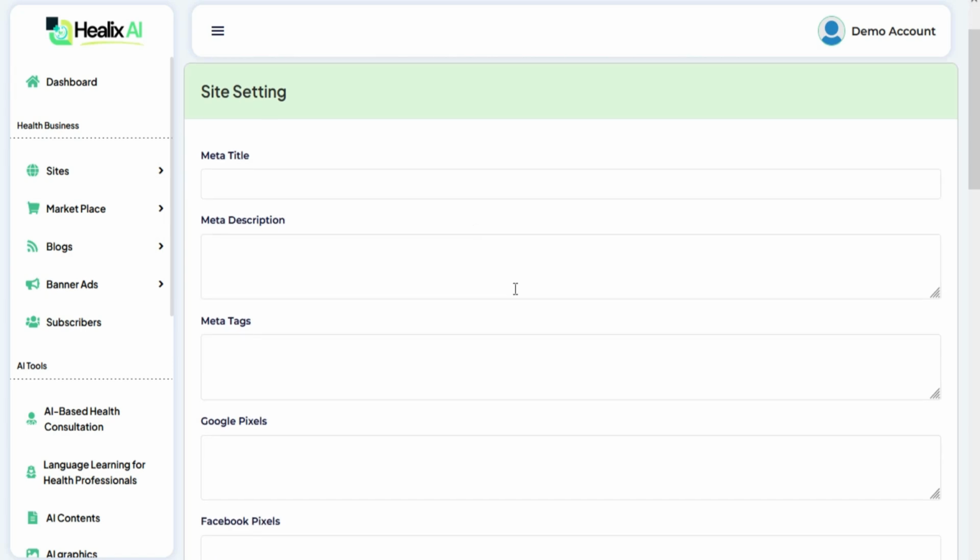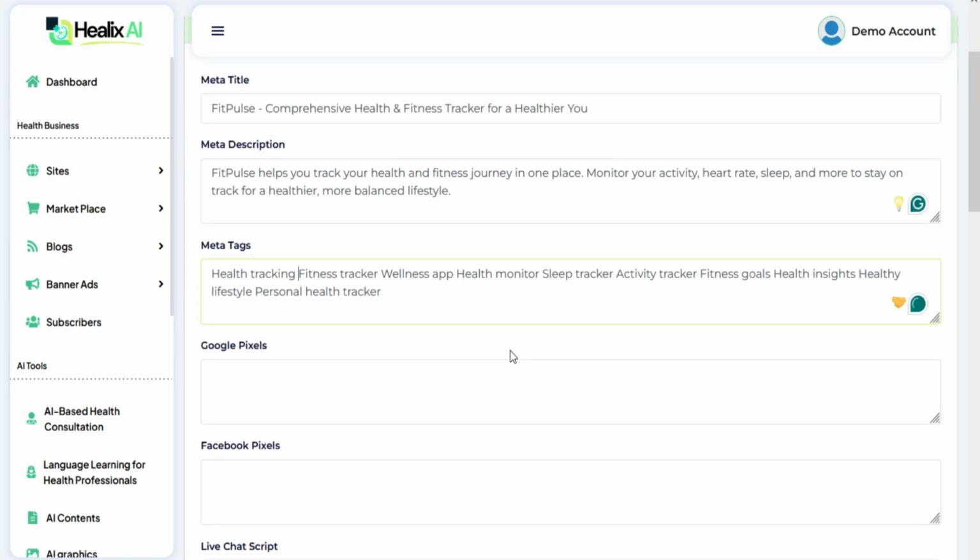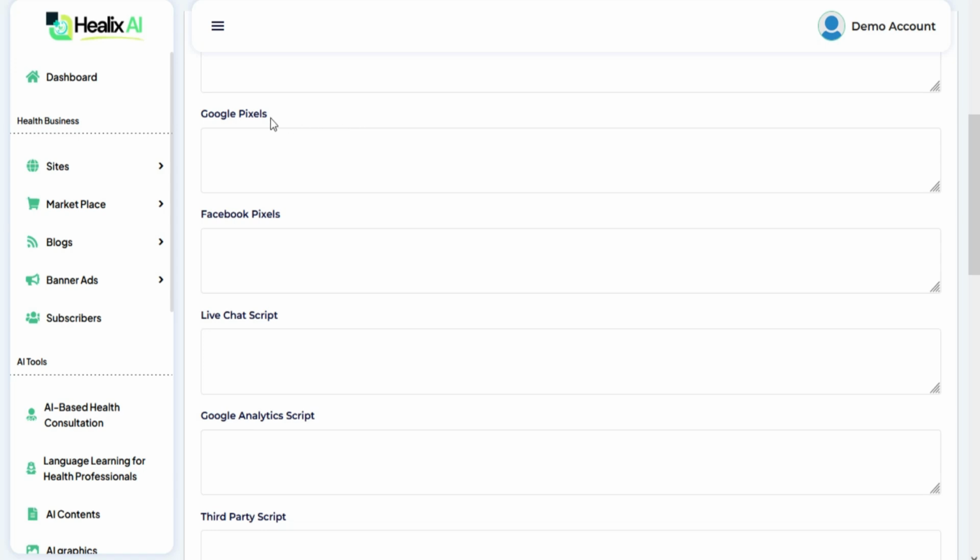You can add SEO related details here like meta title, meta description, tags, etc. You can add your Google Pixel or Facebook Pixel script here. If you want to add a live chat option on your site, then you can add a live chat script also here. Adding the script here, you can collect your site analytics data directly into your Google Analytics.